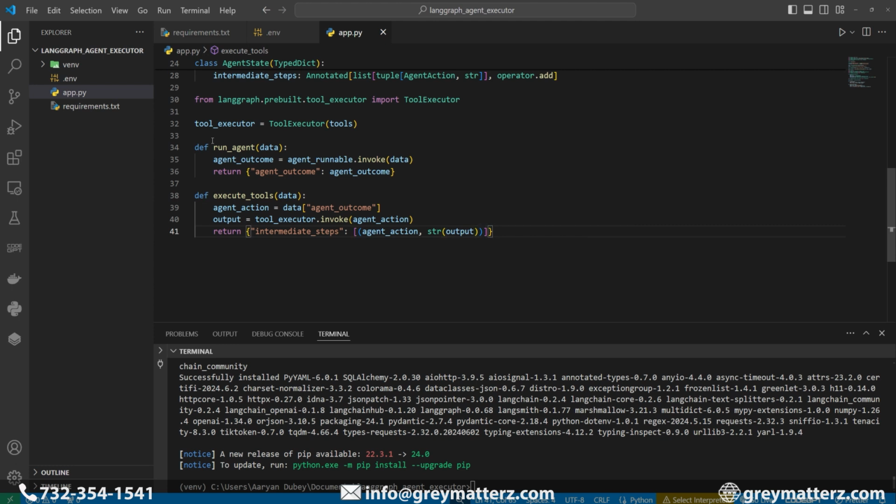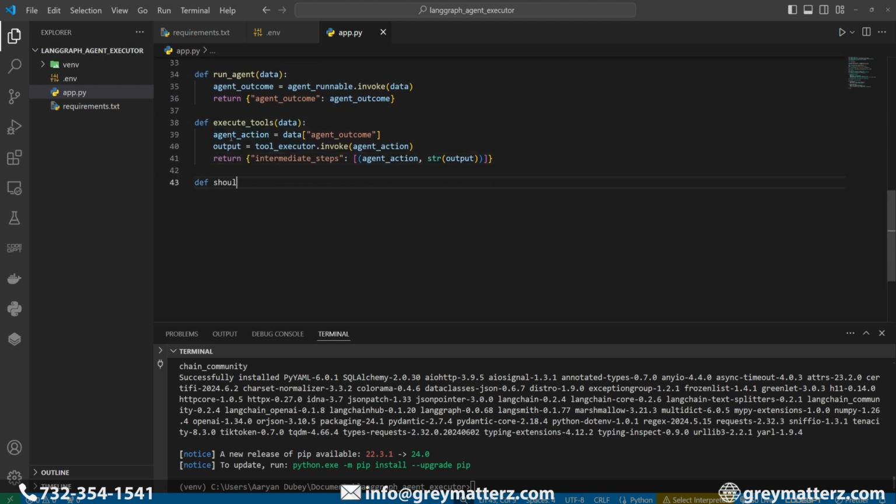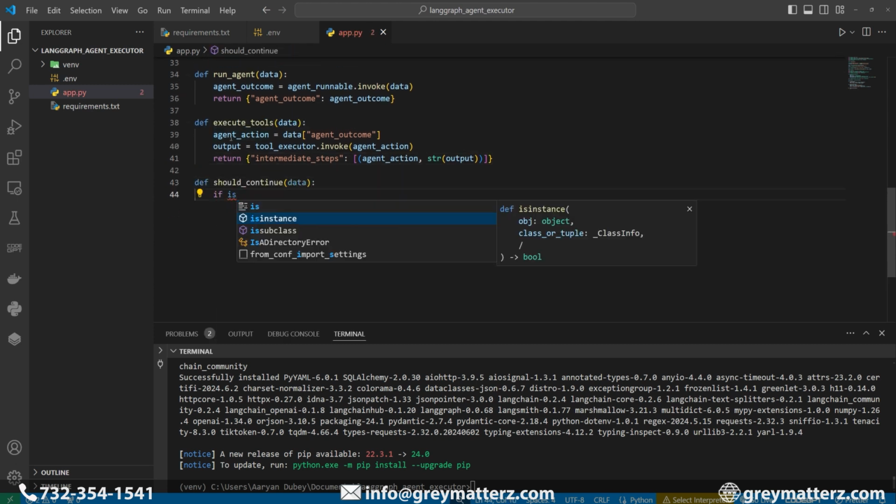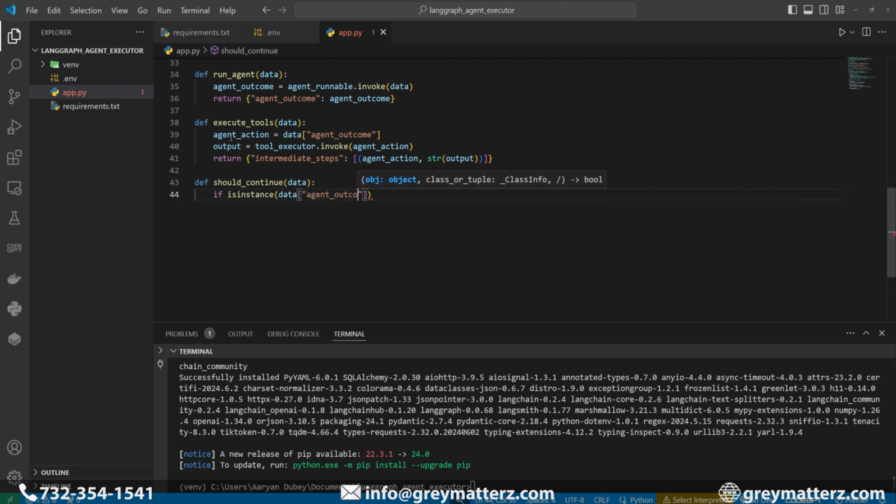run_agent invokes the agent with the provided data and returns the outcome. execute_tools takes the agent's action, invokes the corresponding tool, and returns the results. Now, we will implement conditional logic with the should_continue function. This function will check if the agent's outcome is an AgentFinish. If it is, it returns end, and otherwise, it returns continue. def should_continue(data): if isinstance(data["agent_outcome"], AgentFinish): return "end". Else, return "continue".